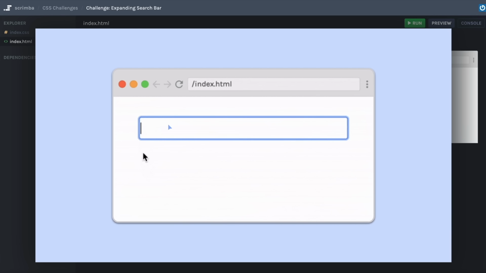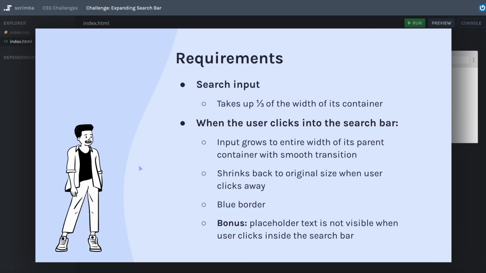As a bonus challenge, I'm going to ask you to make this placeholder text go away when you click inside the search bar. I've outlined these requirements in the slides for you to refer back to. So your default search input should take up about 1/3 of the width of its container.